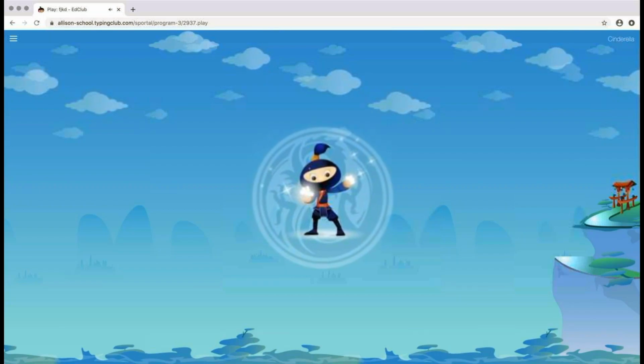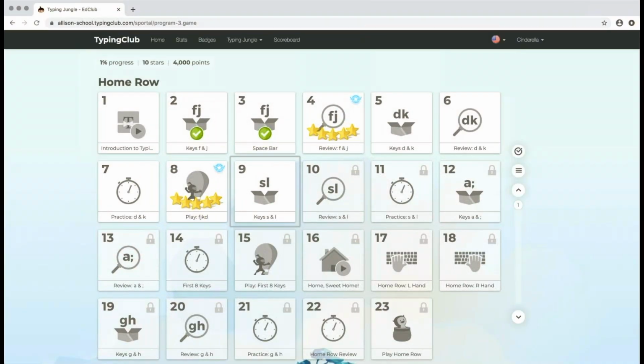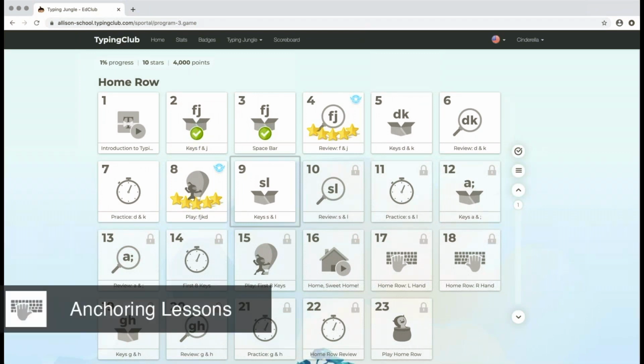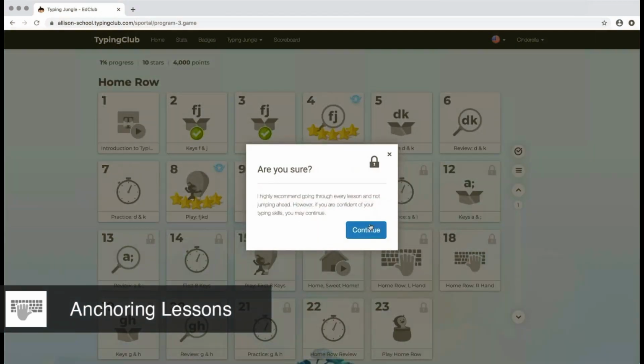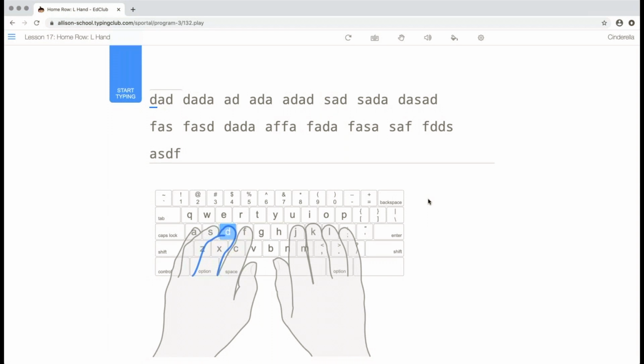There we go. Next, we'll take a look at another lesson type. We also have hand anchoring lessons, so these are really great for breaking that hunting and pecking habit that so many students seem to have. For these lessons, they'll be forced to hold down either the F or the J key. So in this lesson, I'll be holding down the J key with my right hand, and then I'll be typing all of these letters with my left hand.